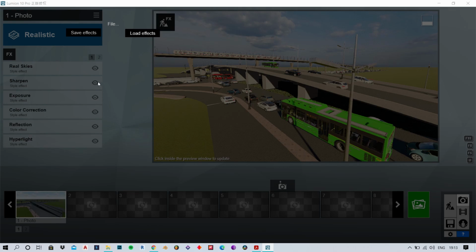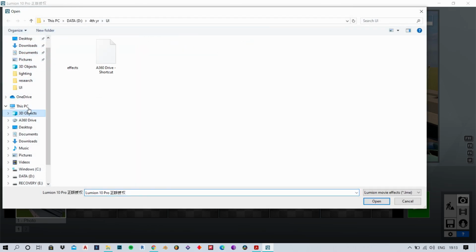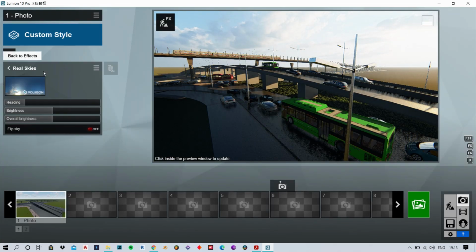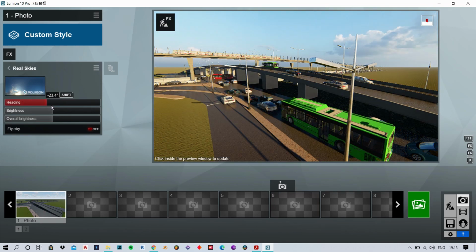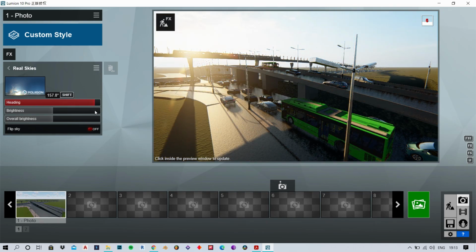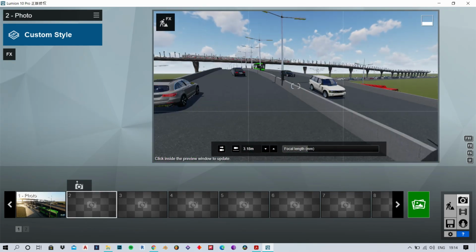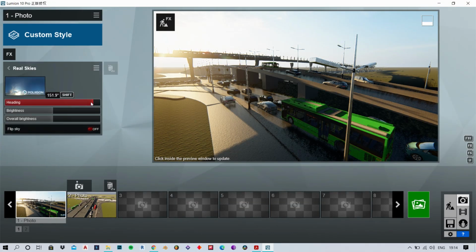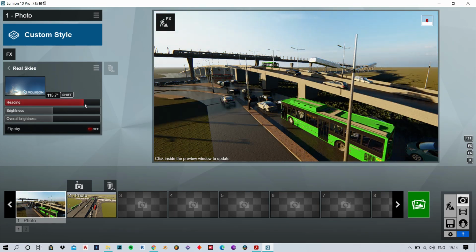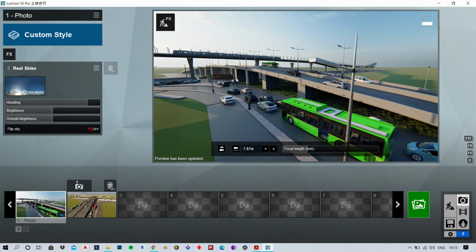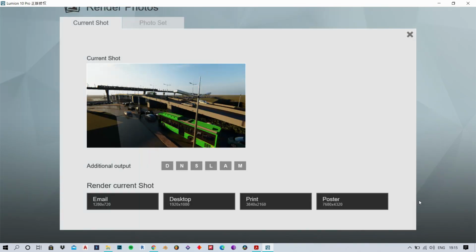All you need to do is go to menu, then go on load effect. Find the file of effects that you saved previously and just click on apply effect. Once the effects are applied, what you need to do is just change the sun direction and you will be ready to render. To see what the render is actually going to look like, it is a good habit to click on the viewport to make sure that the render is going to look similar to what you have in mind.